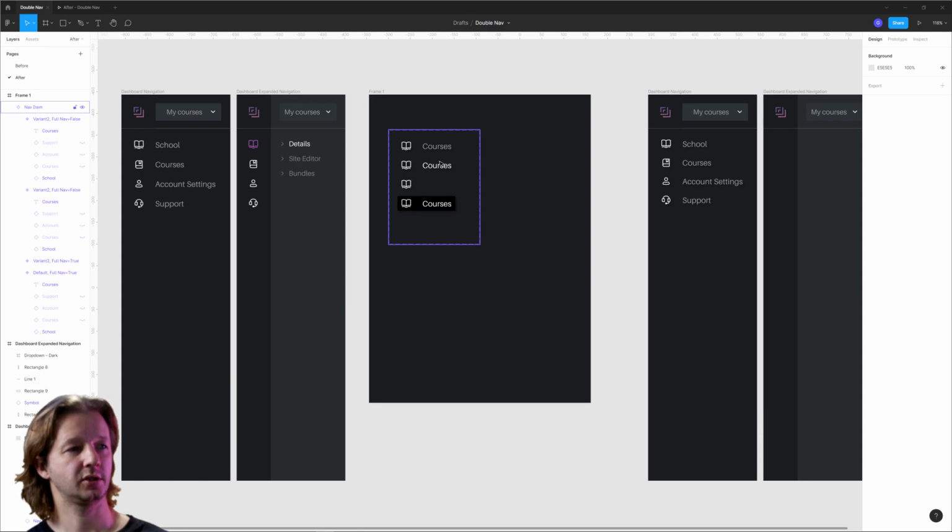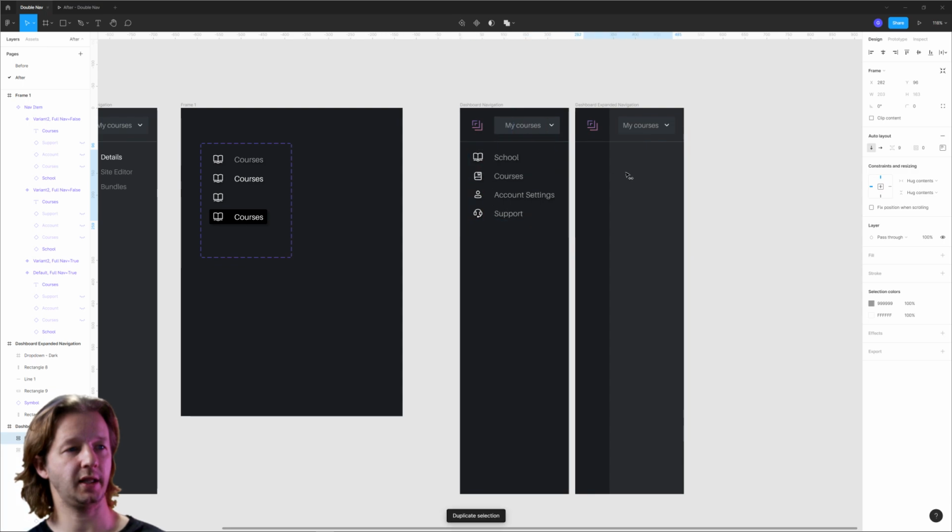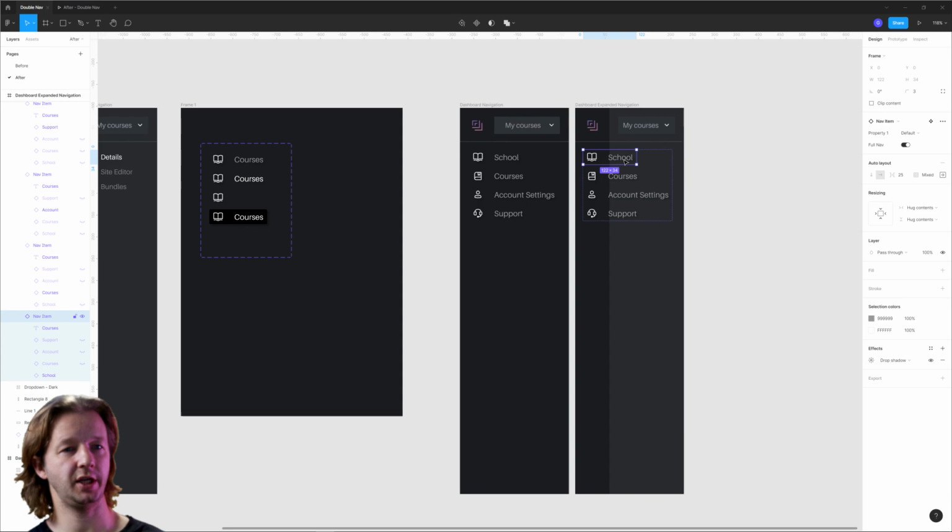All right, so then what we could do is we can duplicate this, bring it right there, and then we change each one of these. We toggle this off, full nav.